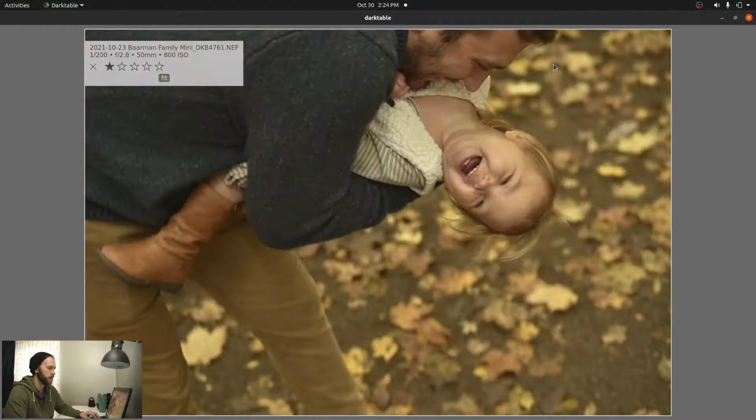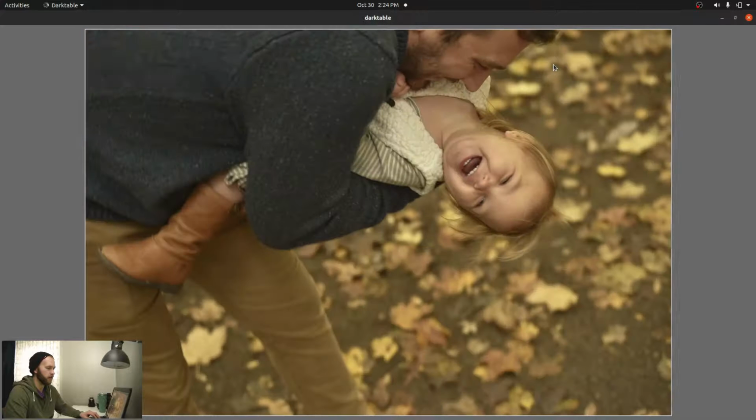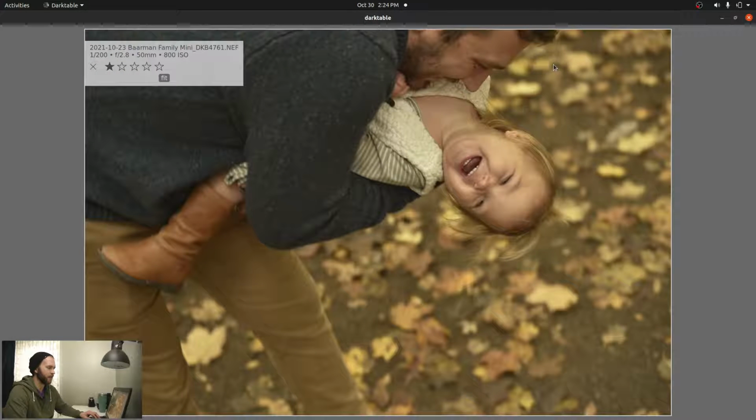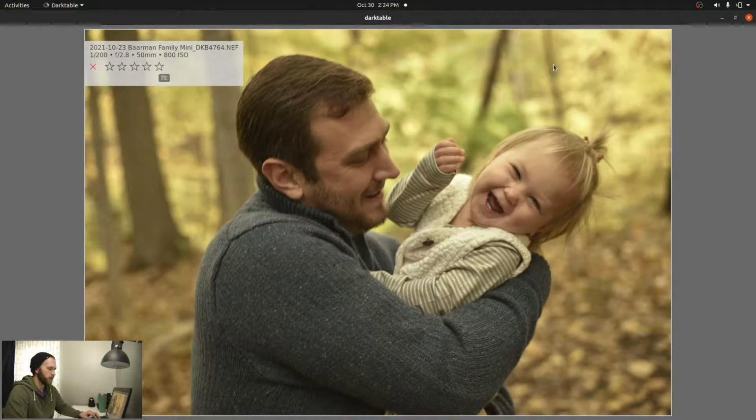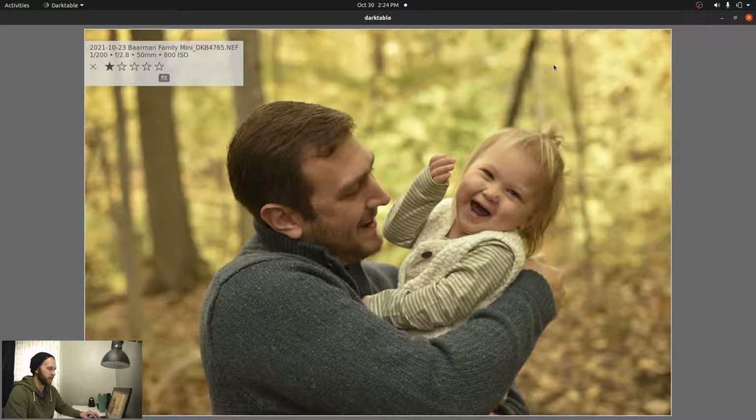Let's reject that, reject that. That's also a really good expression. Kind of focus on the teeth, but that's right. Reject, reject, reject. Oh, such a big smile. Let's keep this one because I just love her smile. She's so cute right there.